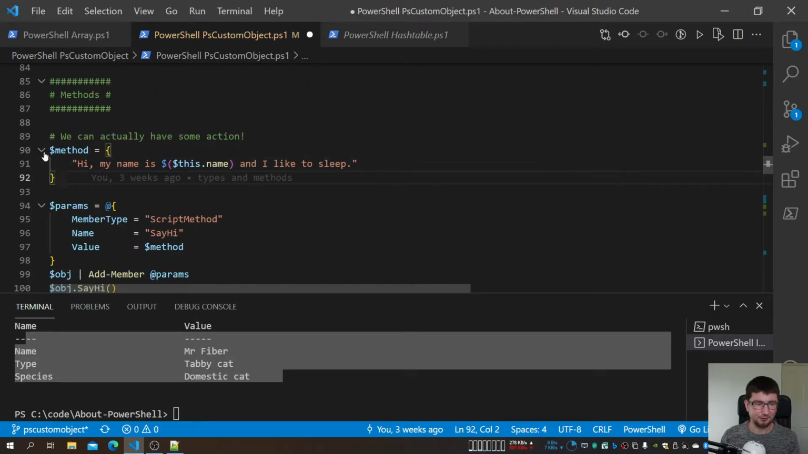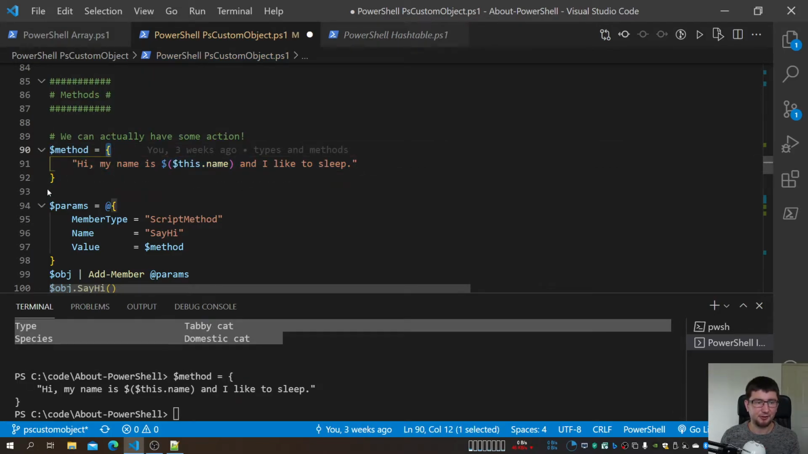So for example, we can have this little method, and as you can see, I'm declaring this in the curly brackets. So in that case, it is a script block. Script block is an anonymous function in PowerShell, and pretty much we just say, hi, my name is, and this name, and I like to sleep. So pretty much this is a special variable that tells the object to just use this object, use the value from this object. In that case, that'll be our name. So for example, if the name is Fiber, then we say, hi, my name is Fiber and I like to sleep. Okay, so remember, this is a special one that we use to refer to this specific object.